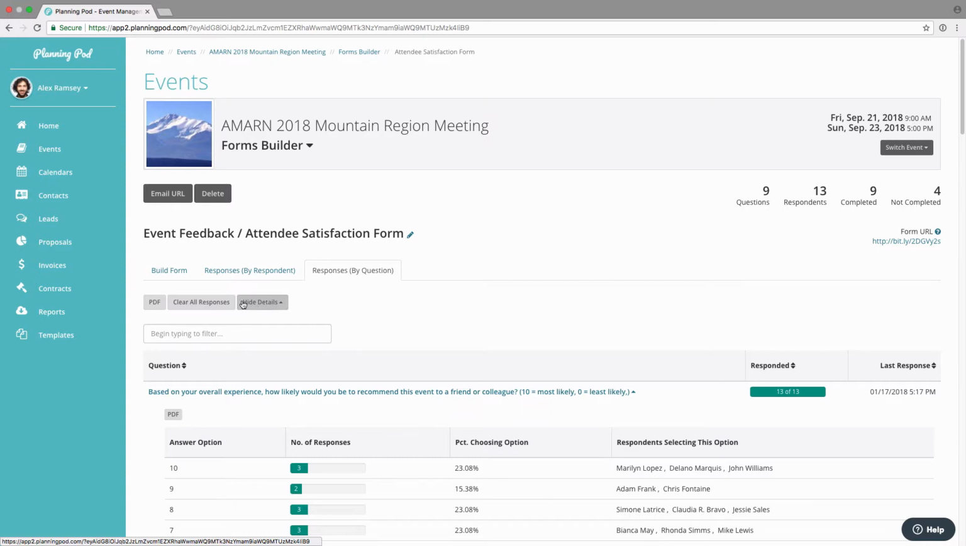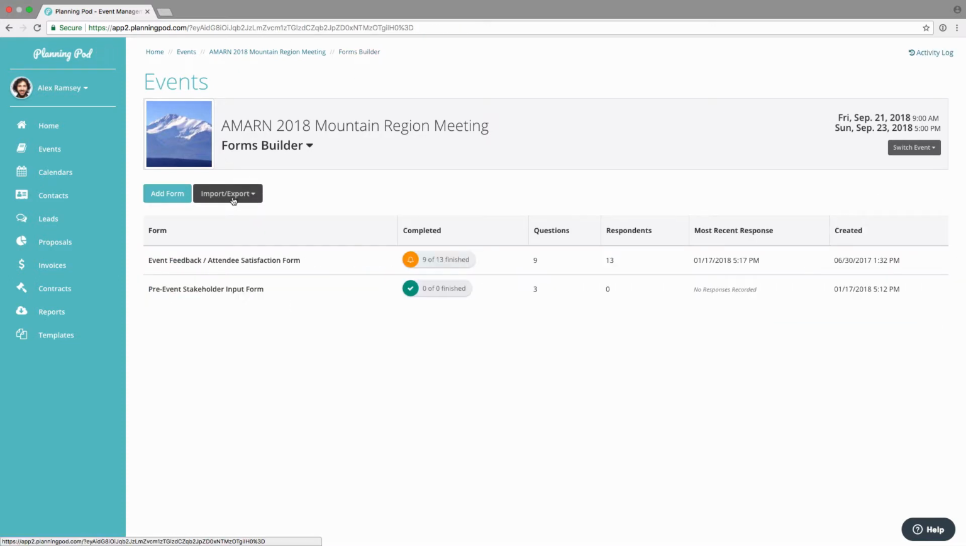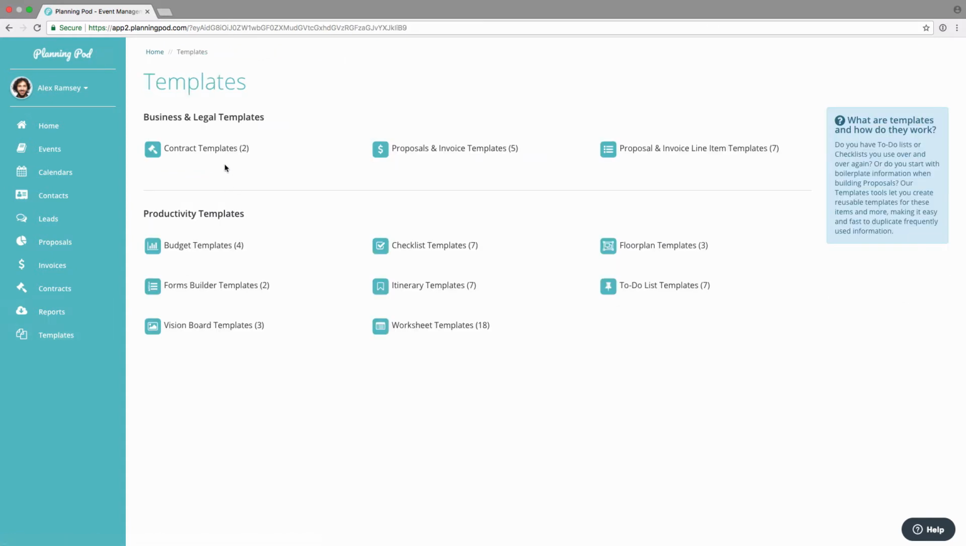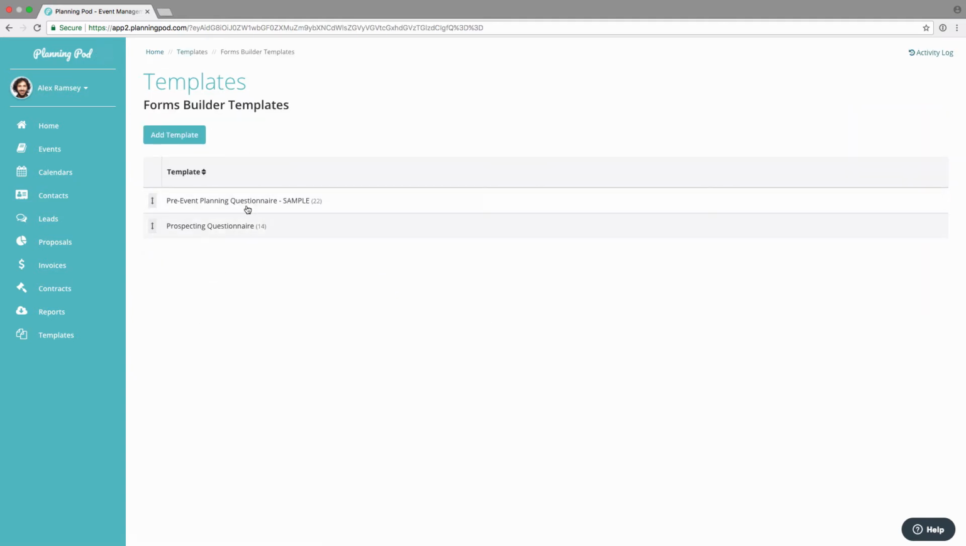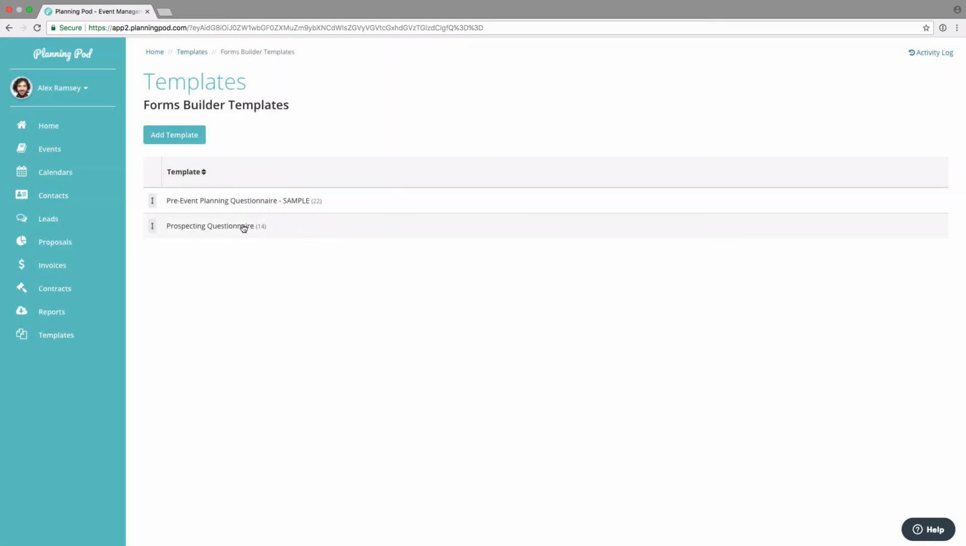Now we're going to take a look at how you can use templates for the Forms Builder. You can save a form you've already created here as a template, or you can import a template as a new form. So we're going to go to the Templates area and click on the Form Builder templates right here. To add a new one, you would click on Add Template, and this is going to look familiar because it's just like building a form inside of an event.